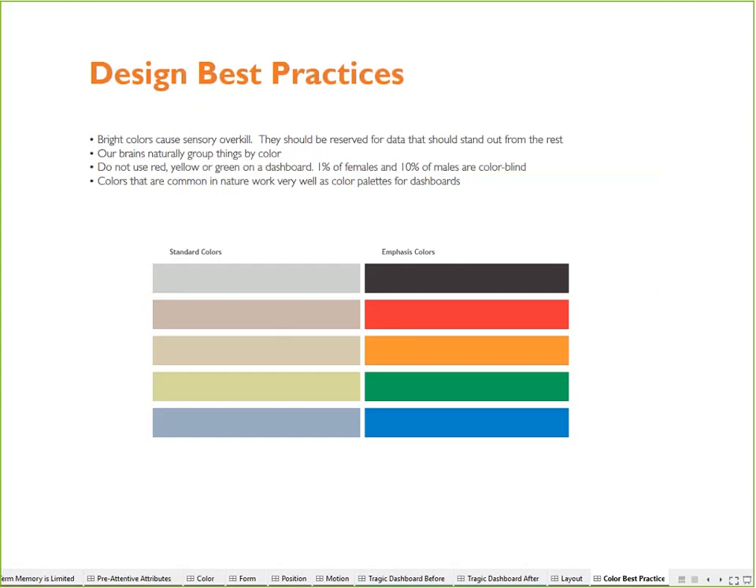So digging in a little bit deeper on color, we won't get into a lot of the details of color. We could have a full day session on this, but here are some pointers. Bright colors cause sensory overkill. You reserve those bright, bold colors for data that should stand out from the rest. In other words, a KPI that's broken, or something that's bad should be encoded with a really bright, bold color.